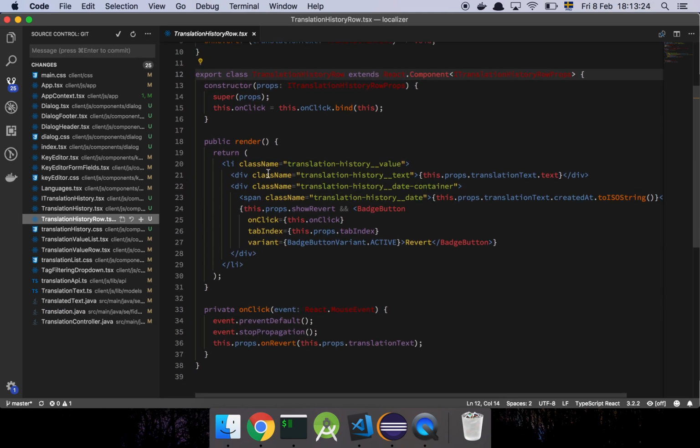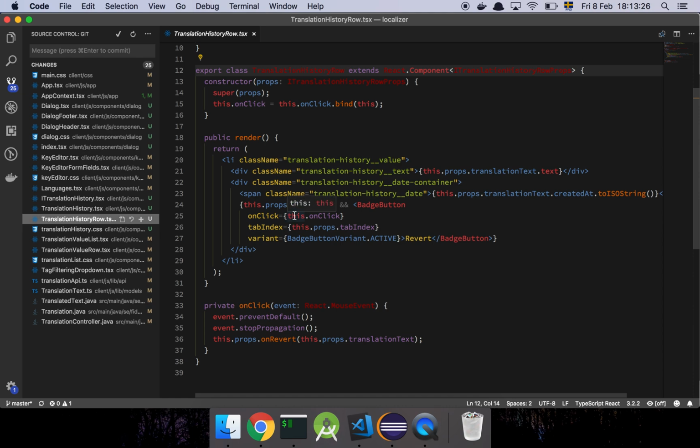We have a little onClick function here, and here is the actual list item where we're simply going to check if we want to show the revert button or not. And if we want to show it, we're simply going to render out the badge button with the onClick handler, which is this thing here, which is going to call onRevert. And then we have our tab index.